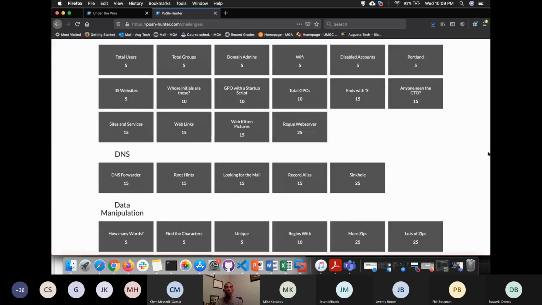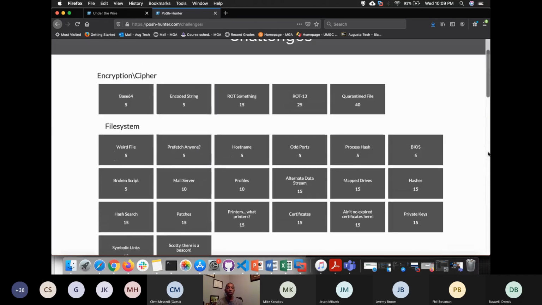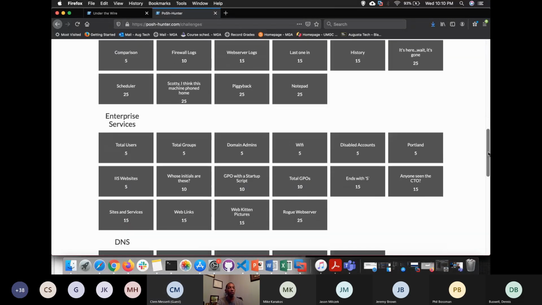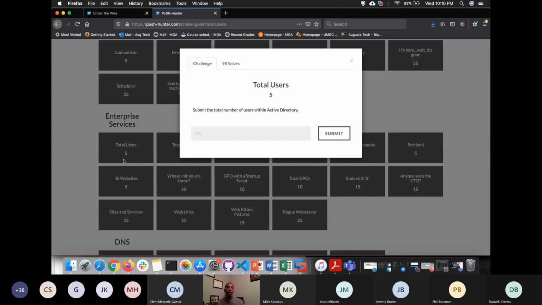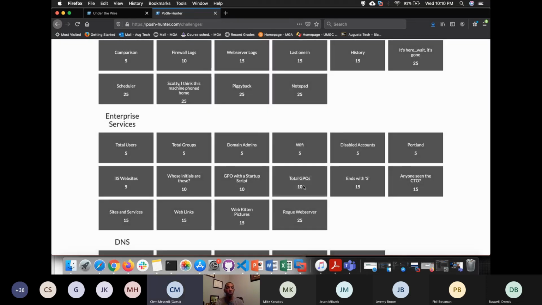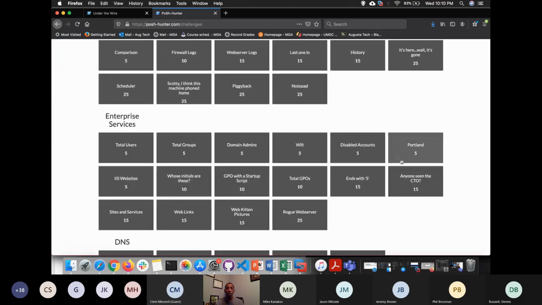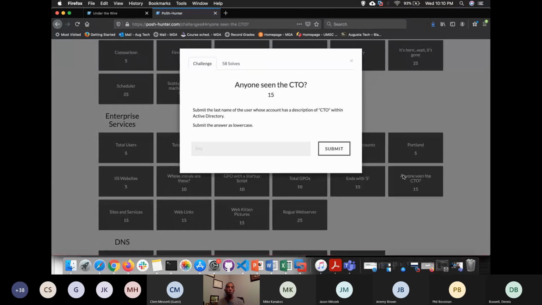So 90 or so challenges, non-linear in nature, and you'd be good to go. Some of you are like, man, I don't really do some of this DCO stuff, but guess what? You're stand-up sysadmins. So surely you can come in here and get the total number of users in Active Directory, right? Maybe you can get the total GPOs. Maybe you can even say, hey, who has the description of CTO within Active Directory? And guess what? You'll start to notice you're a lot further ahead than what you think.